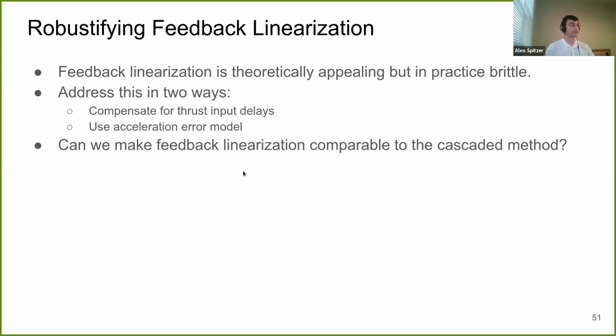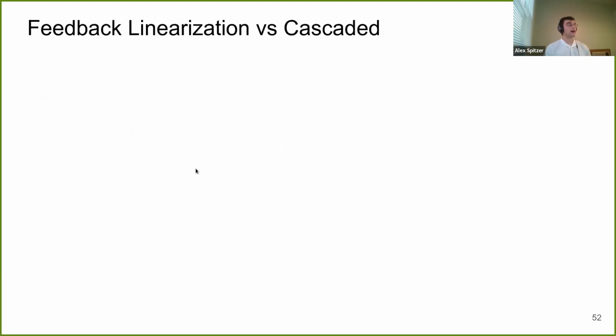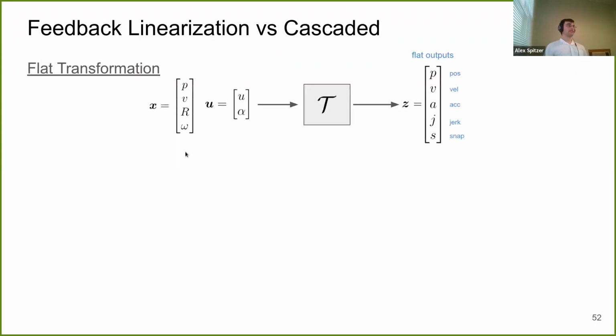And a goal for this section is, can we make the feedback linearization comparable to the cascaded method on a hardware system? So is it feasible to use for aggressive trajectories? I want to talk a little bit about the differences between the traditional cascaded controller and the feedback linearization controller that we're going to use. First, starting with this flat transformation.